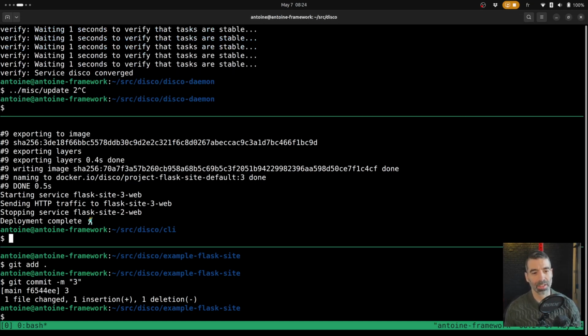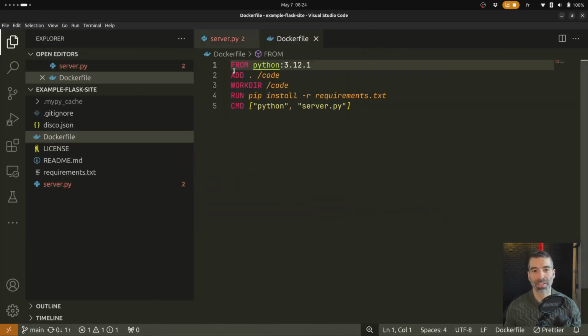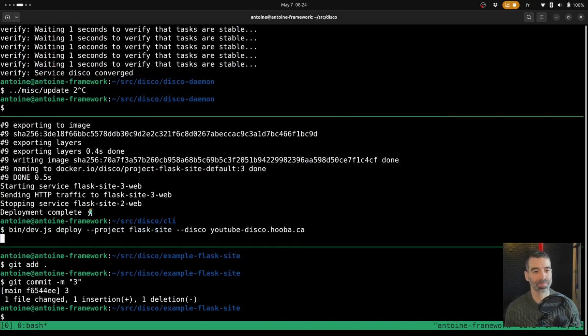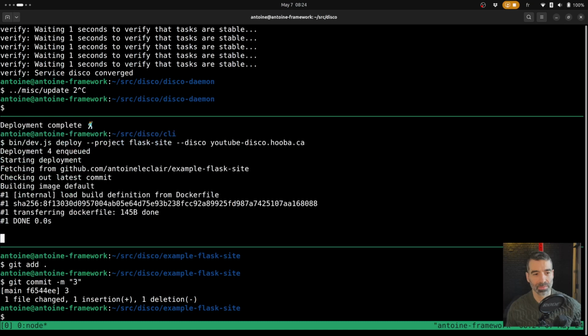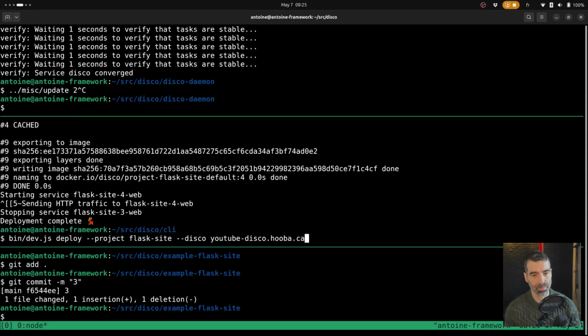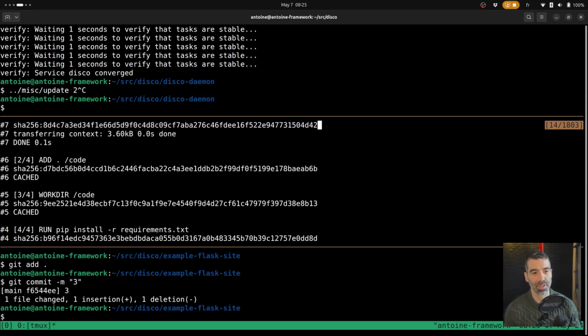If I try to deploy again, because the order of the commands in the Dockerfile are not set up properly right now, I think it will install the dependencies anyway. So if I try that again, it did use the cache this time because I didn't make any change to the code base in general.